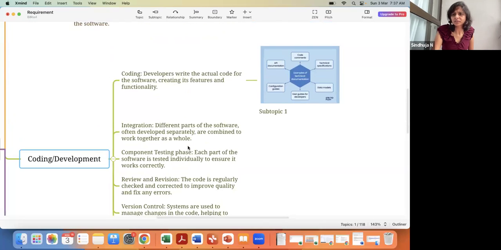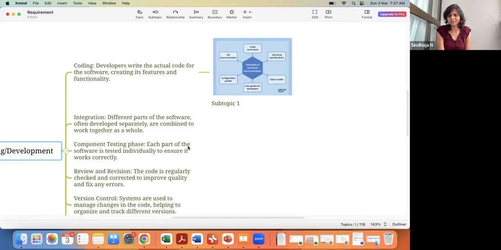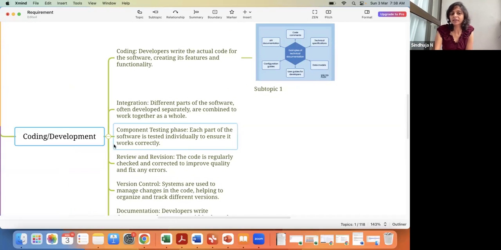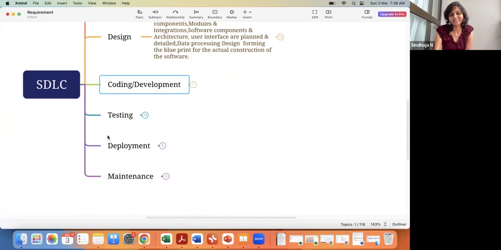During your coding phase, developers may talk about API, technical specification documents, configuration guides, user guides, data models, something like this. Even though you are a scrum master, you should have some basic knowledge and understanding of basic technical stuff. You don't need to be an expert, but it is always good to have some basic knowledge of what API documentation, API specifications, code commands and technical specifications mean. This will help you. In this phase only, we will do all these activities.